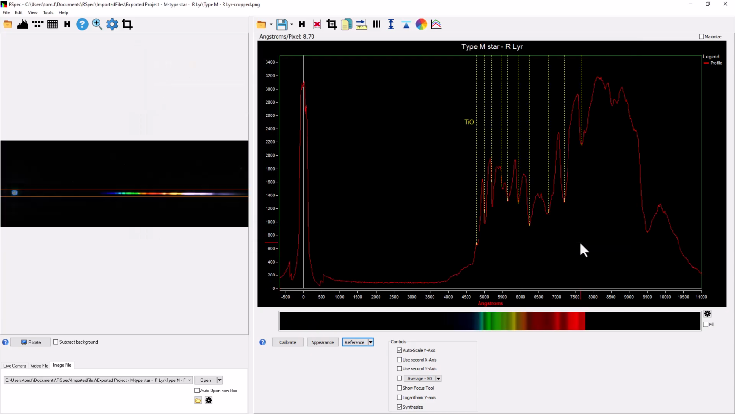So what happened when I imported that project? Well, RSpec opened the image. We can see its name here. It also positioned the orange measure lines to where they were when the project was exported. We can also see here that the x-axis is calibrated in angstroms. In other words, RSpec also applied the calibration that was in effect when the project was exported.